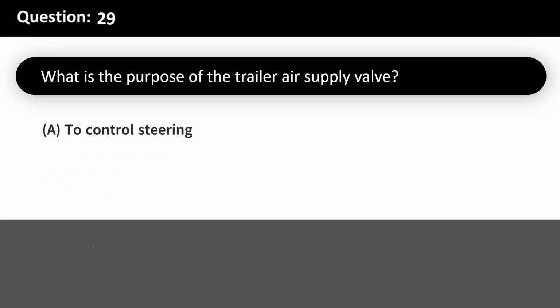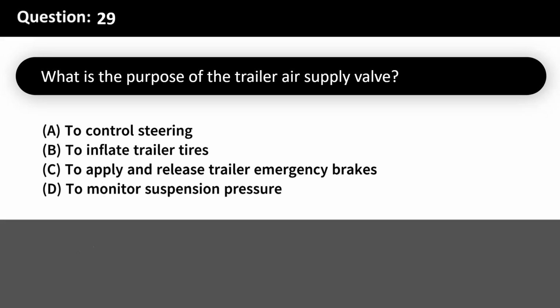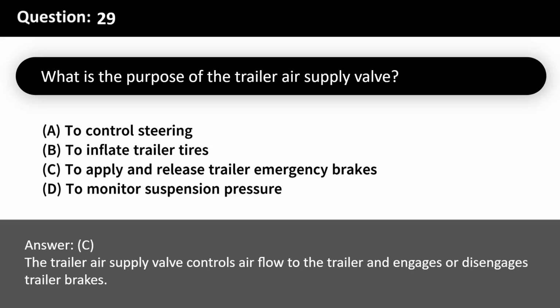What is the purpose of the trailer air supply valve? A. To control steering. B. To inflate trailer tires. C. To apply and release trailer emergency brakes. D. To monitor suspension pressure. Answer C. The trailer air supply valve controls airflow to the trailer and engages or disengages trailer brakes.